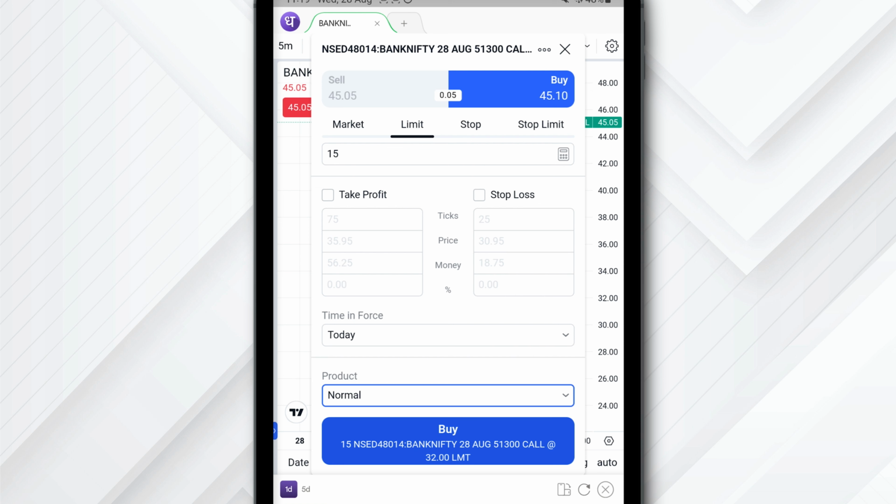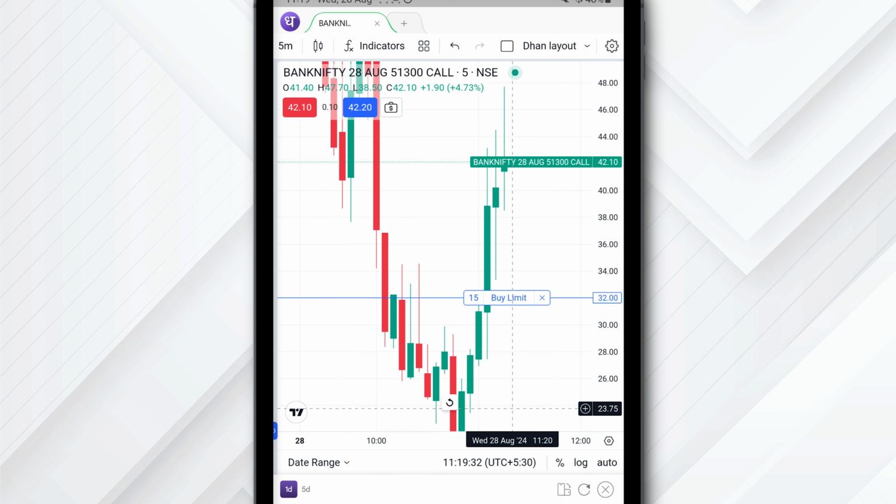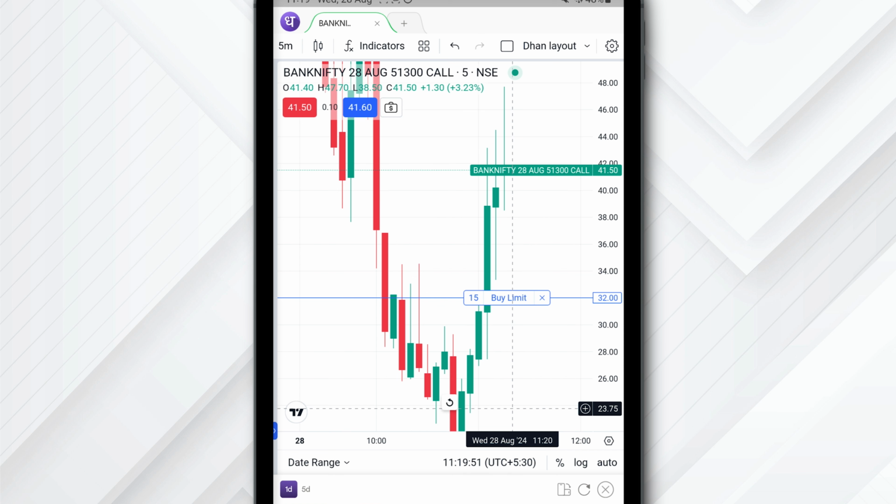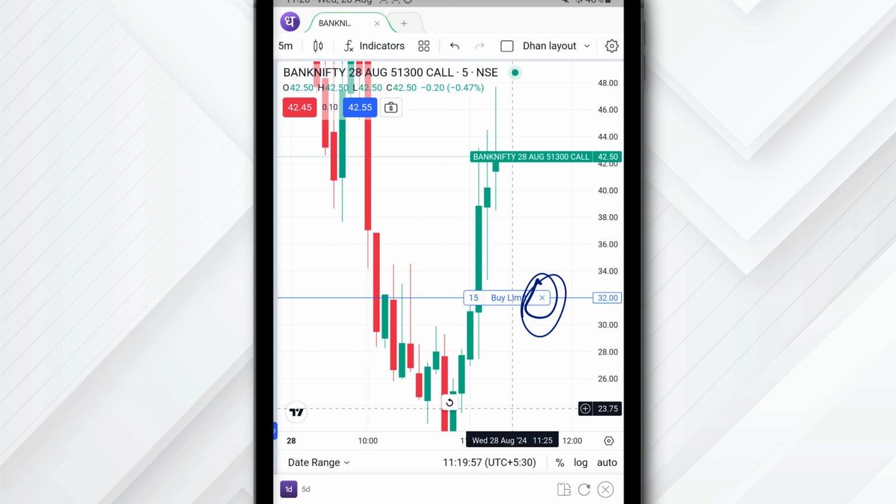So let's just click on buy for now. You can see I have set a buy limit. So you are telling the exchange, hey, when the price comes to 32, please place my order for 15 quantities, and it is currently a buy limit. When the order itself executes, this will become a plus or minus with a number beside it, which tells you what profit or loss you have made. If you want to exit the order, you can just press on cross and it will exit.